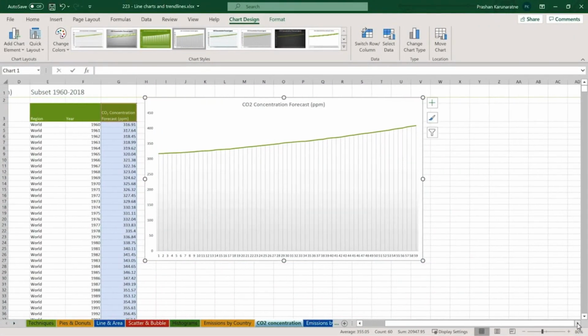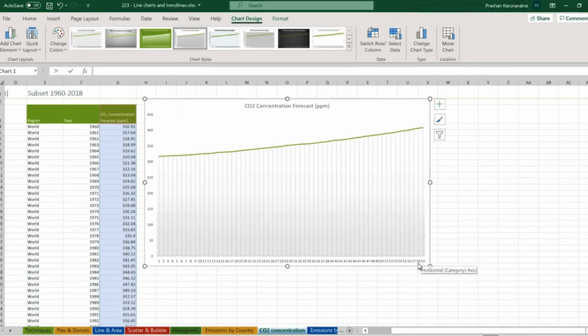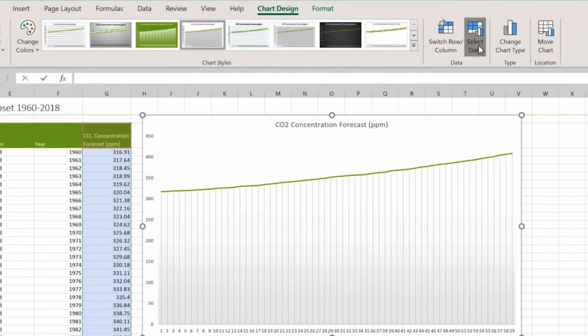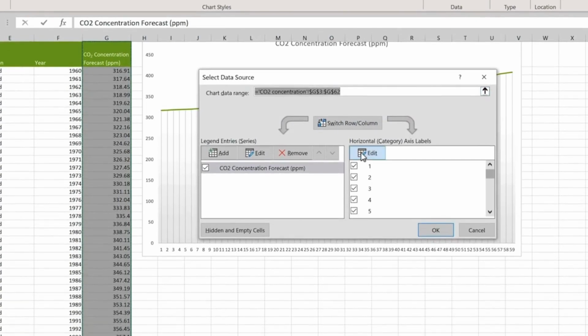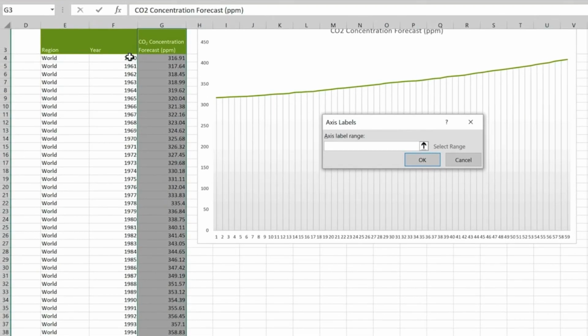The first fix we're going to have to make is to correct our horizontal axis. And this is much like we did in our first topic this week. We're going to come to select data. We're going to click edit under axis labels. And then we're going to come to F4 and press Ctrl Shift down arrow.